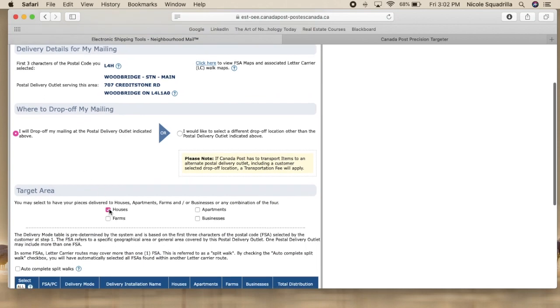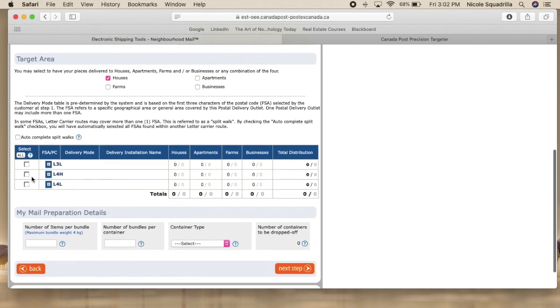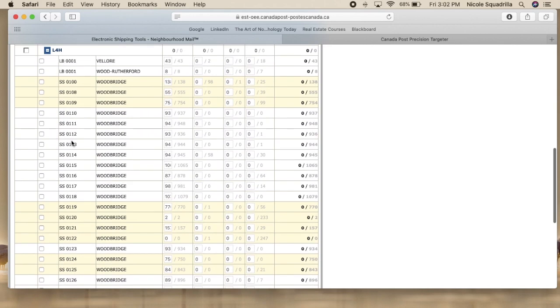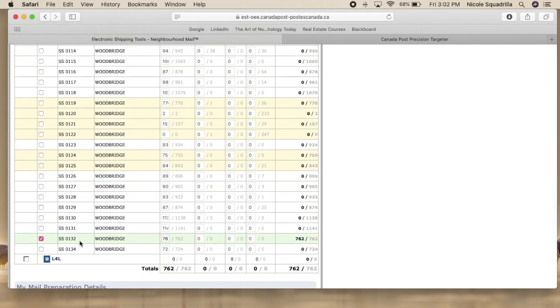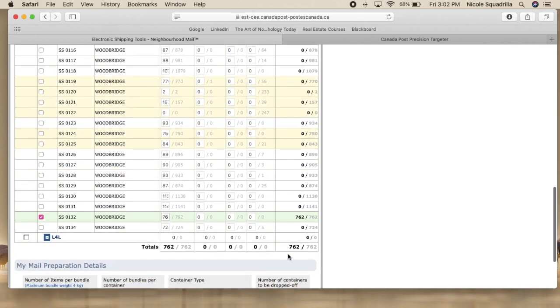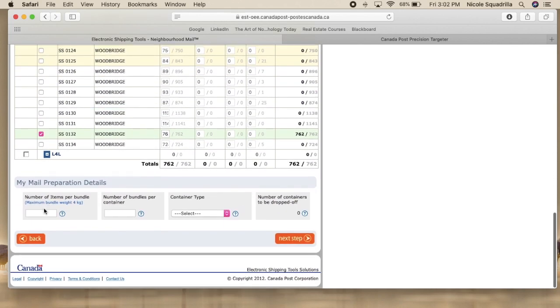I just want houses. L4H. Scroll down to that SS0132. That is 762 homes. That's where we want to send it to. My bundle is going to be 100 per bundle. I'm going to have 8 bundles, round up to 800. I'm supplying it myself. And then you click next step.